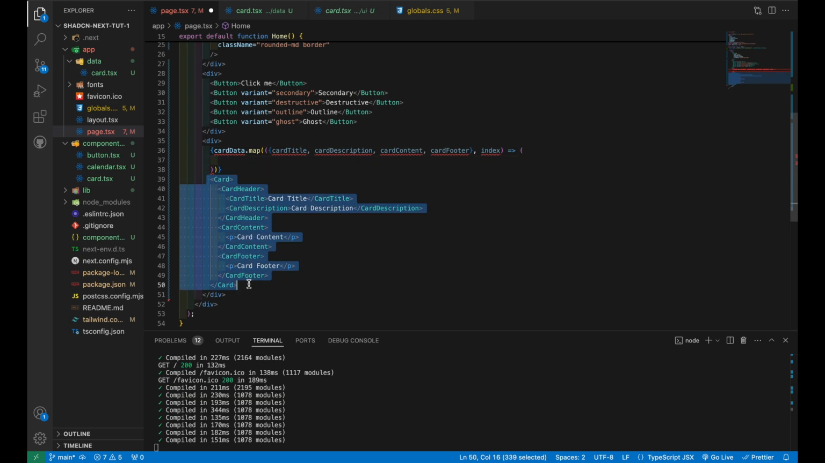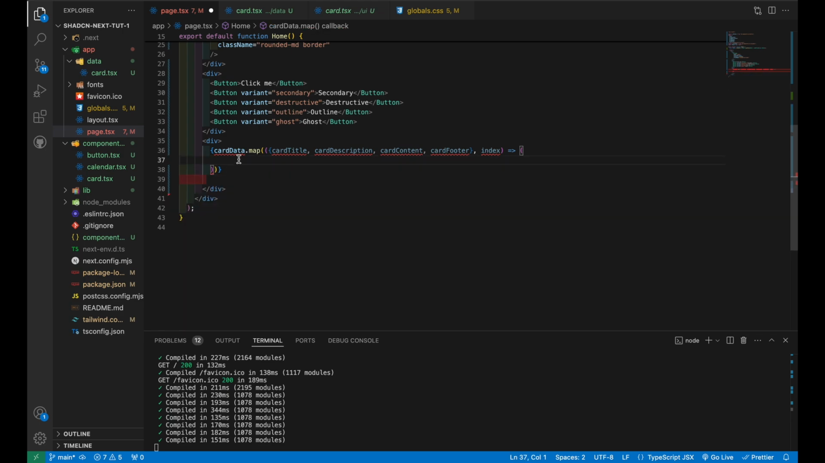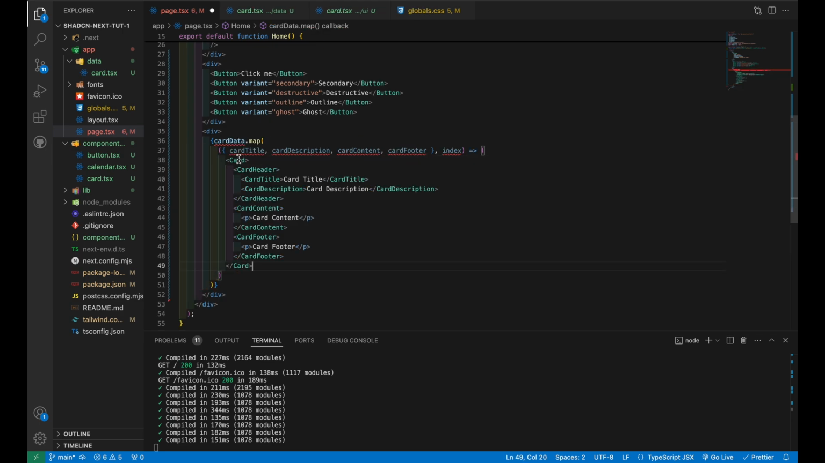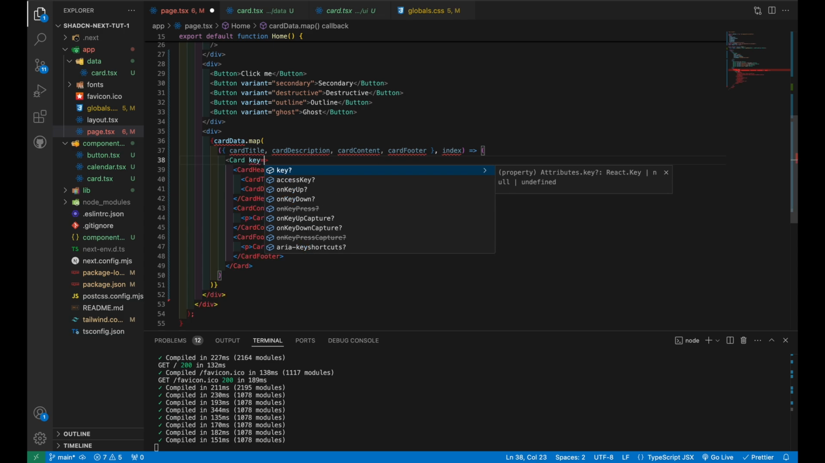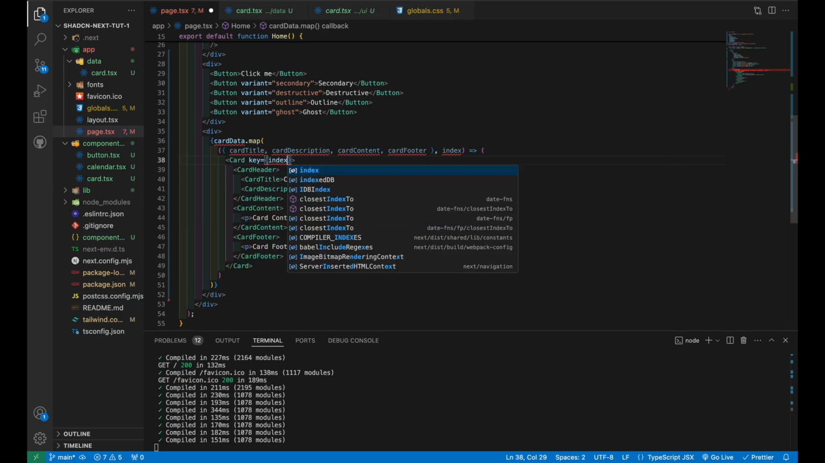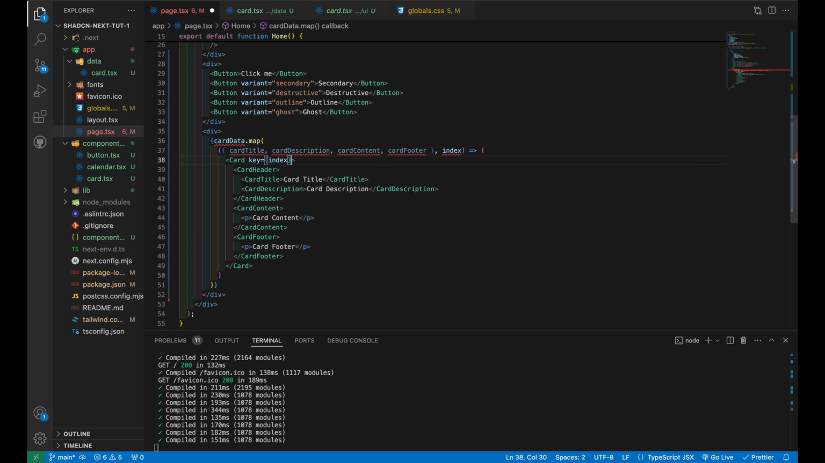I'm gonna go in here, Command X or Control X depending on your computer, and then we will paste this in here. So now these are red because it's like, yo, what in the world is this? I don't even know what it means, right? So pretty much we have to go to our card and we're gonna add the key and we're gonna make that equal to index. So we have to do curly braces with the index.